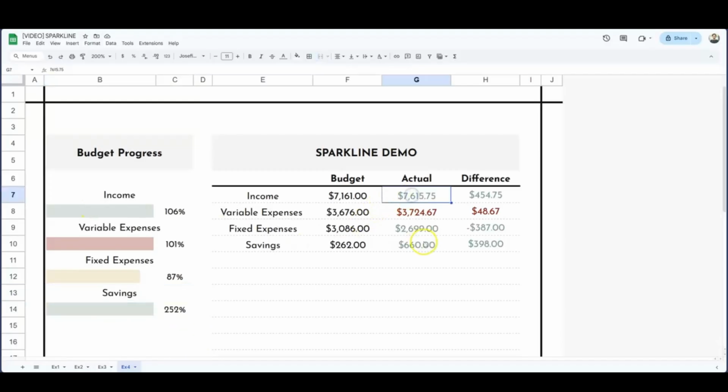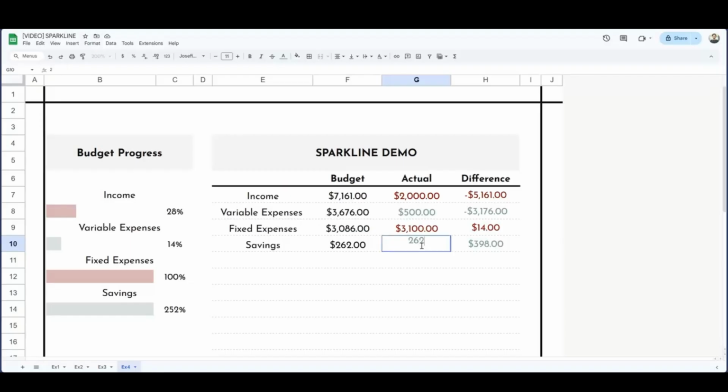So let's see. This is the beginning of the month, and we've earned $2,000 so far. You can see that our income progress bar turns red, and we'd only spent $500 in variable expenses. That turns green. Maybe we went over in fixed expenses, and we saved exactly what we planned to. So that's it. That's one formula that gives you a visual, color-coded progress tracker that updates automatically as your data changes.